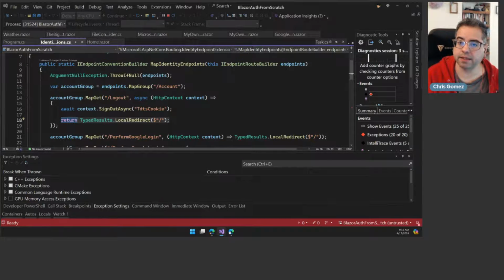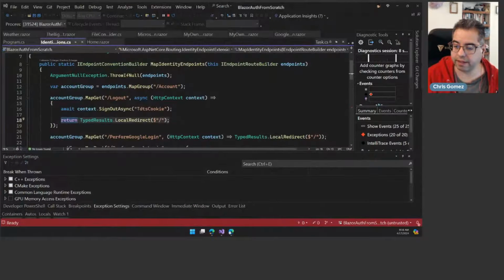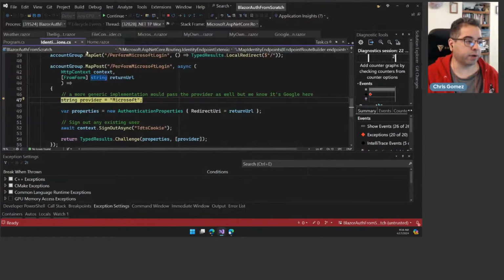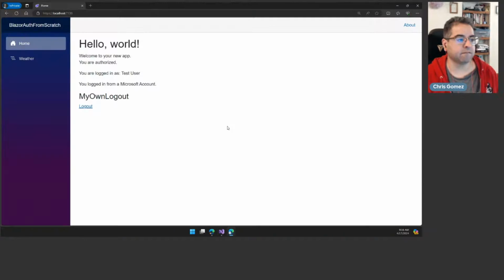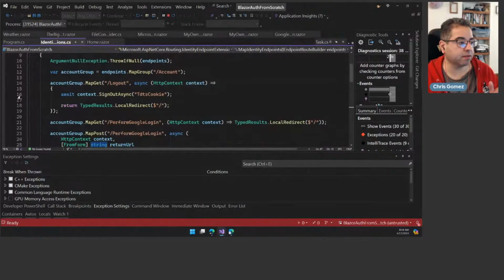This is a personal one. I need an in private. The reason why I need an in private for all of this is because I'm using an organizational account. I don't want a Microsoft account to get in the way. So I can just log in with Microsoft, and I don't need this breakpoint anymore. Because I've already logged in this particular browser session, it doesn't complain. It says you're authorized, you're logged in as a test user, you're logged in from a Microsoft account. When I click log out, let's go set a breakpoint on log out so we can watch what happens.